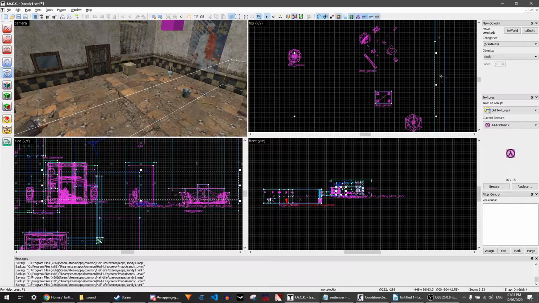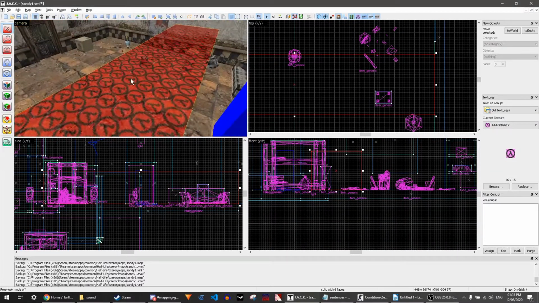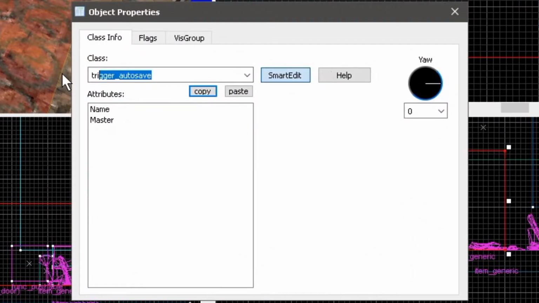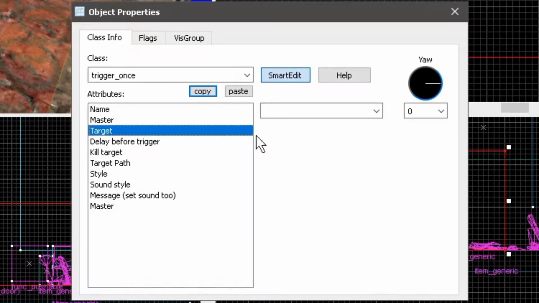and this will be where the player walks into to trigger the sequence. You want to select it and press Ctrl T. You want to make it a trigger_once. In its name, you can call it CT_run_trigger, or whatever you want really. The target is going to be CT_run, just as an example.